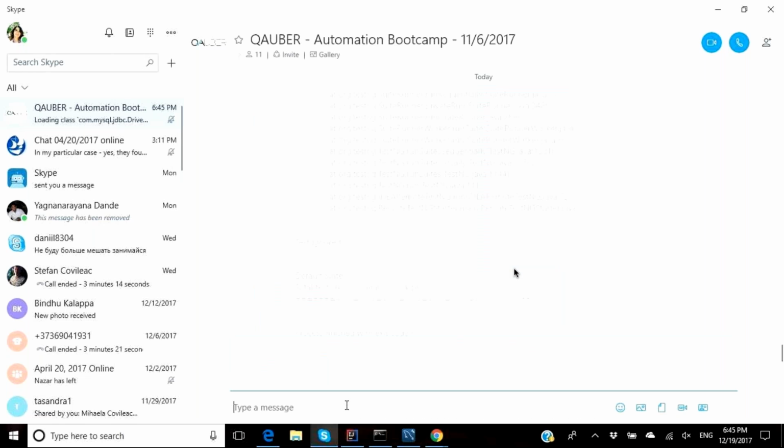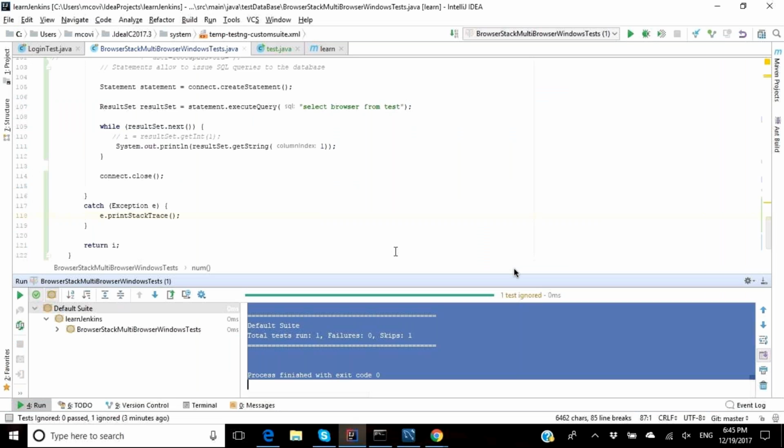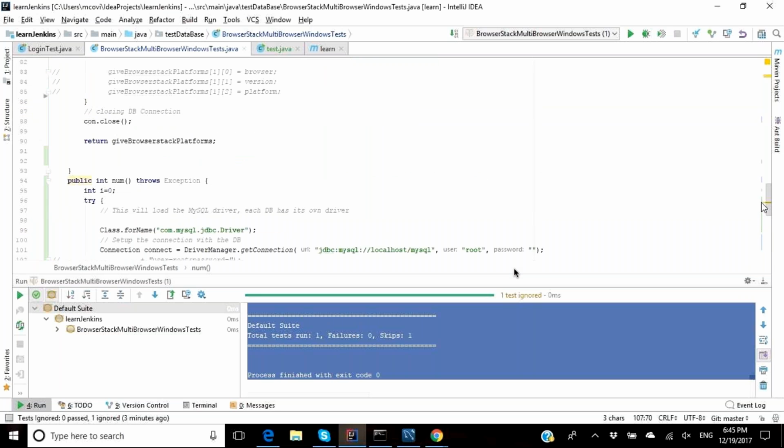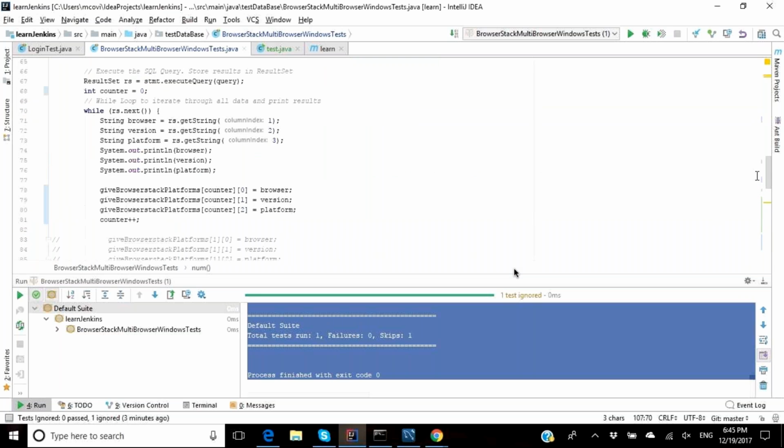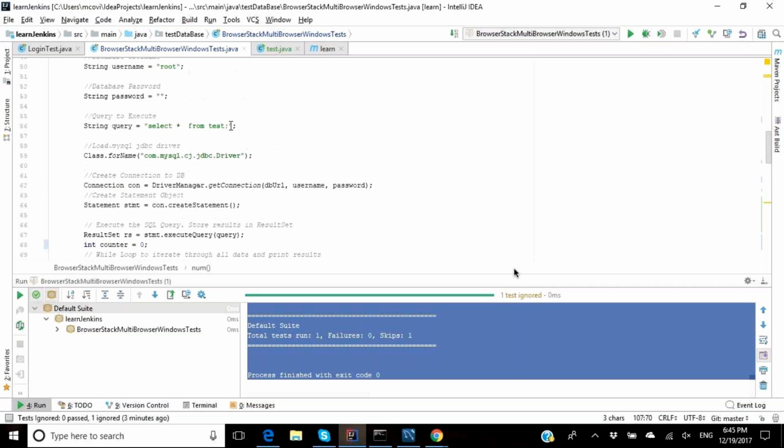Meanwhile, do one thing. Go to your code. Try to run select star from your other method. You have another method in the data provider also. You are connecting to the database, right? Yeah. Select star from Test. In line number 67, you can run select count star from test.